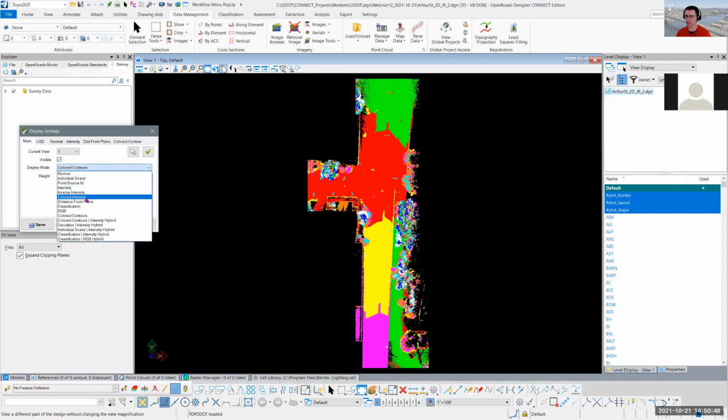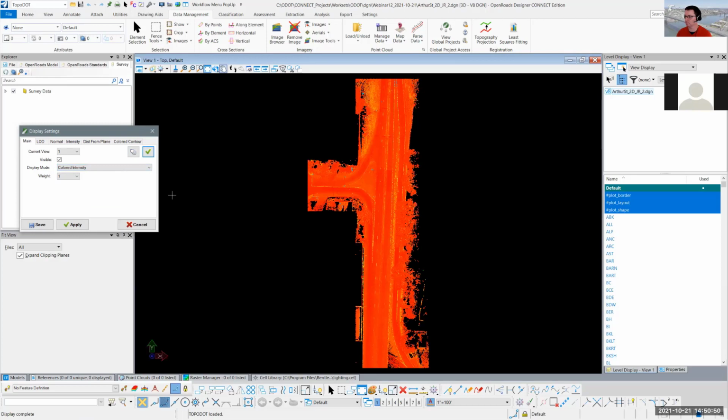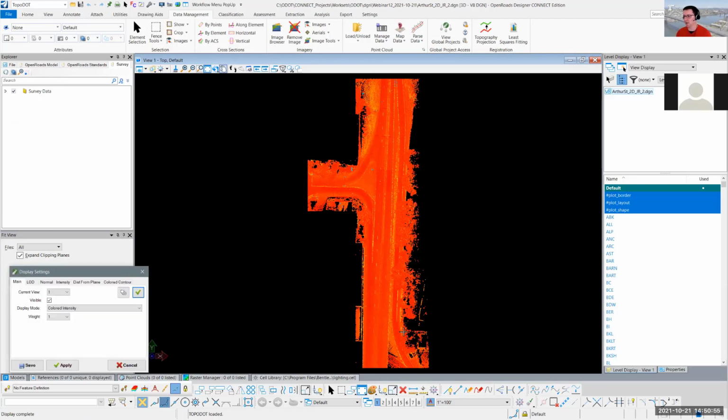Going to change my display settings. So I want to map this area in 2D. Again, I'm going to extract the striping. I'm going to extract the gutter line. And then I'm going to do the asset or the point features. So signs, poles, luminaires, maybe some trees.